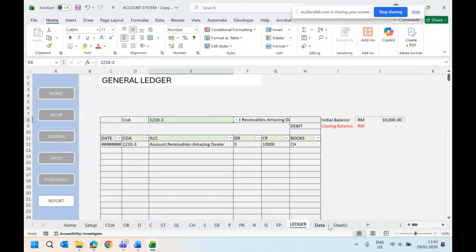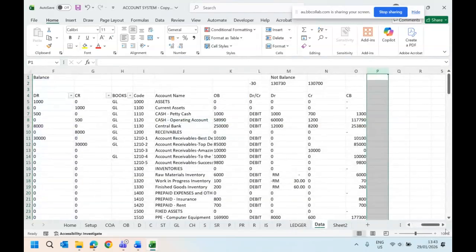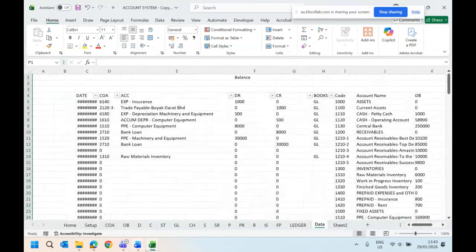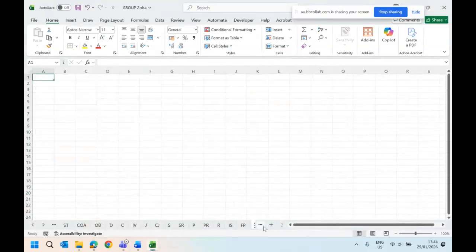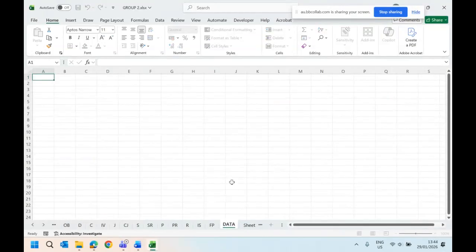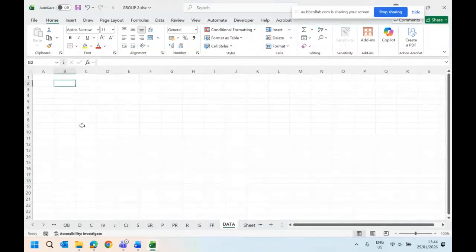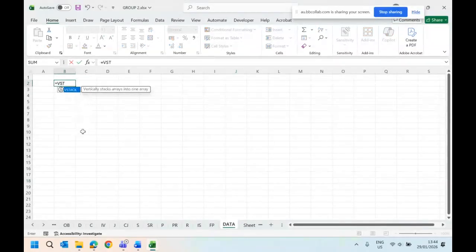Okay, so let's look at this. The first one, data page. Now, in your data page, okay, you don't have this here, so you have to create. This one we call it data page. Now in your data page, we are going to use one function called vstick.